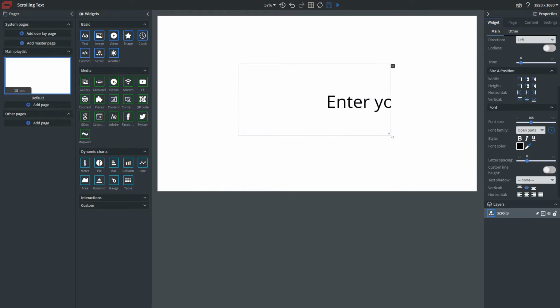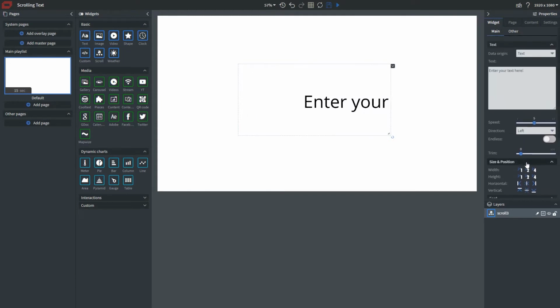As you can see, as soon as we brought in that widget, text began scrolling and it's reflected immediately within our canvas. Now if I go back up to the top here on our main properties, you can see that there's data origin. I mentioned there are many ways that you can bring in this information, but if I click on this drop down here, I have text, message board, and RSS feeds as options. The first one I'm going to start with is text because it's the most simple.